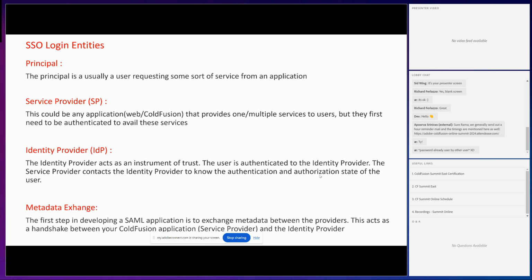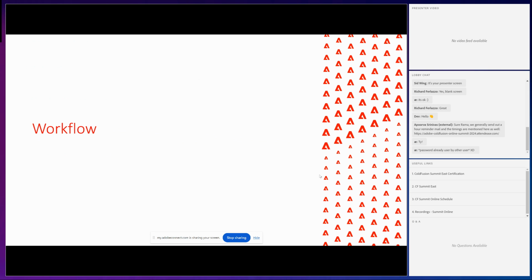Now, the next important thing here is metadata exchange. In order to develop trust between the service provider and an identity provider, you need something called metadata. And when you set up your identity provider, you will get this metadata, which you need to provide to your service provider as well, so that the trust is established between both these providers. Right. So we'll move on to the workflow.